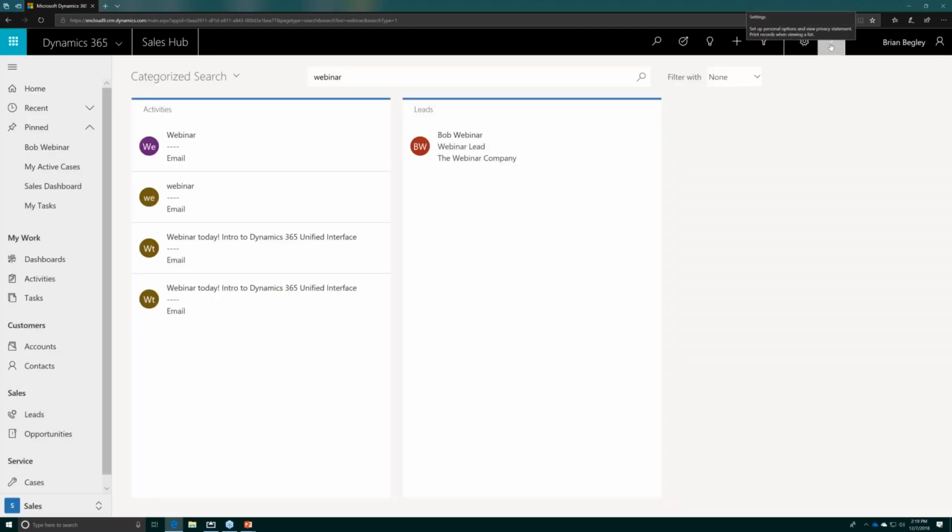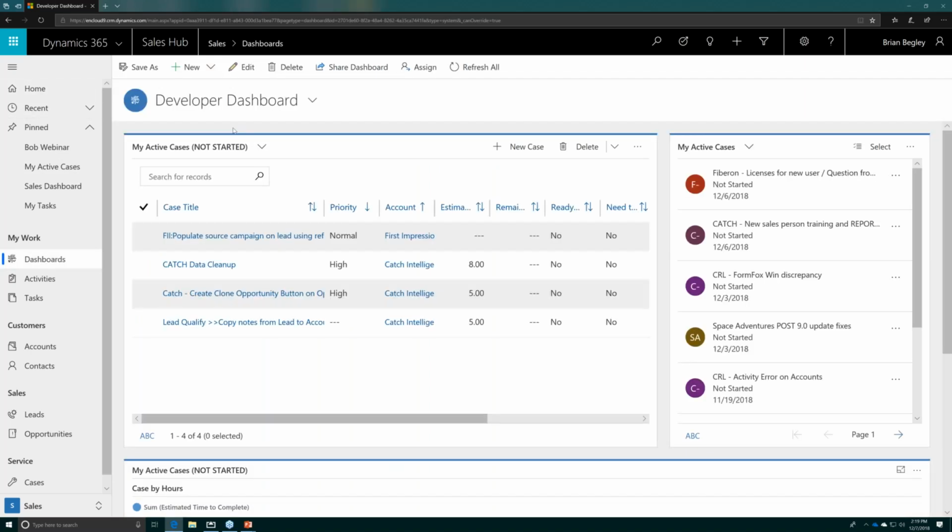We have our options, and we have the support, question, help button here. That's all we have there. So that is basically Dynamics 365 from the dashboard and from the viewpoint of the Dynamics 365 unified interface.